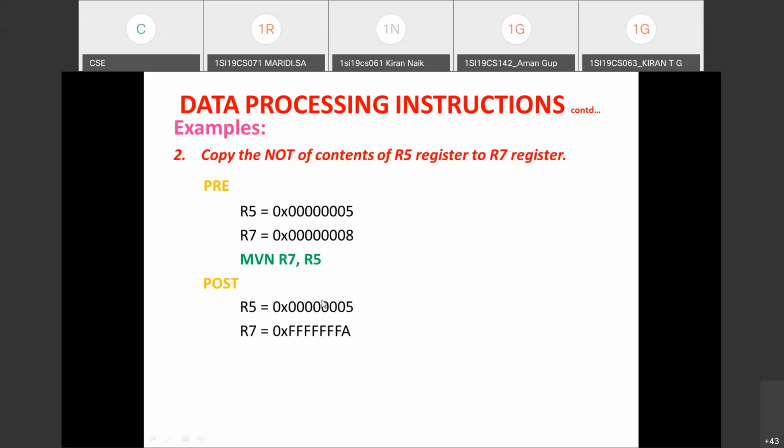You can observe the R5 content is taken, which is all zeros, 7 hex zeros, followed by 5, that is 0101. If you just take the one's complement of this data held in the R5 register, you'll get the most significant 7 hex digits as F and the least significant hex digit as E. If you take 5, 0101, and take the one's complement of it, it will be 1010, which is E. So this will be the result.